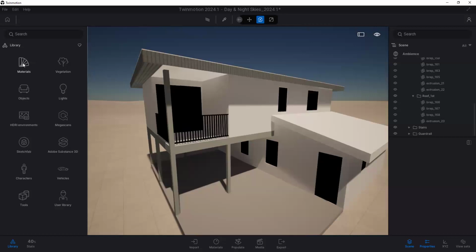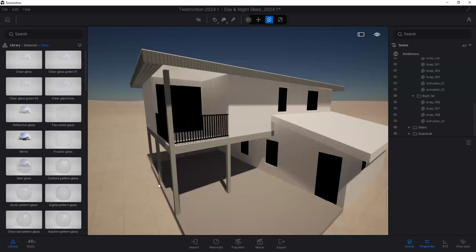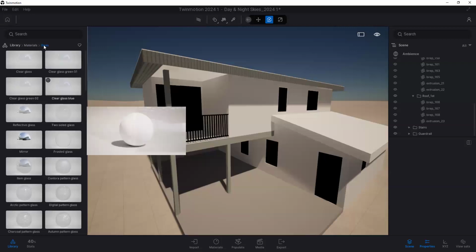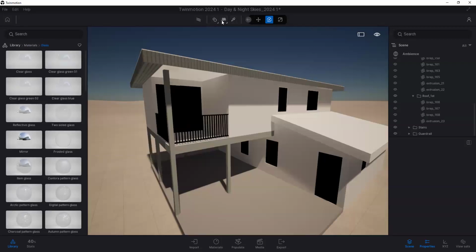Okay, so I'm going to click over here to materials, and the materials are broken up into categories. And I'm going to come over here to glass. Okay, now before I click on anything, I want to come over here and talk about these two buttons. These two are going to be really important for us. If I click on this pull down, we have three options: replace material, apply to object, apply to selection.